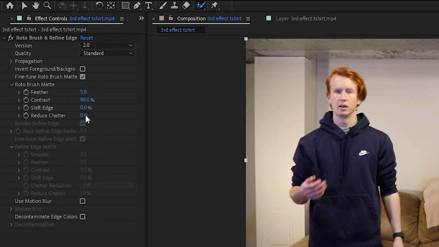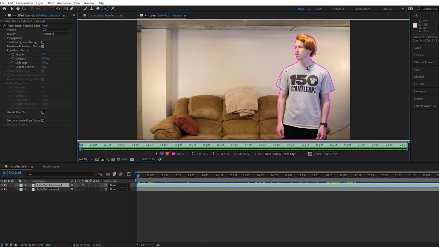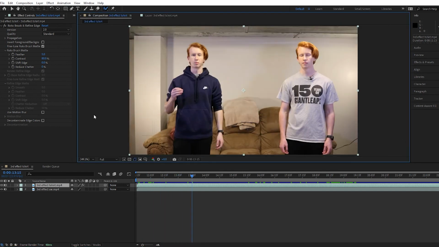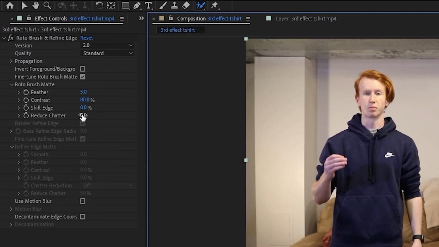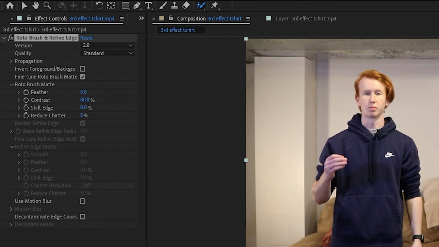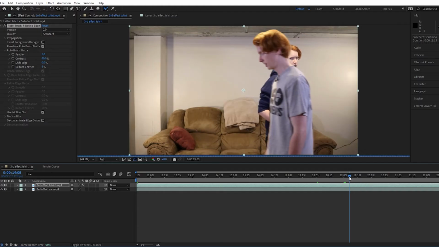Now the setting that we are going to adjust is the chatter. If you go back into your layer window and scroll through the timeline, you'll see the different points on the mask jumping around a little bit. Depending on how complicated your subject is, this might make the mask jump around a little bit and make it obvious that it's a mask. So to reduce chatter, we can just turn the reduce chatter up by 5%. If you need more, go for it. Try not to overdo it. And now, your effect is finished.